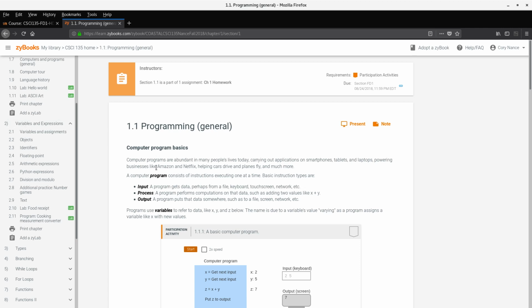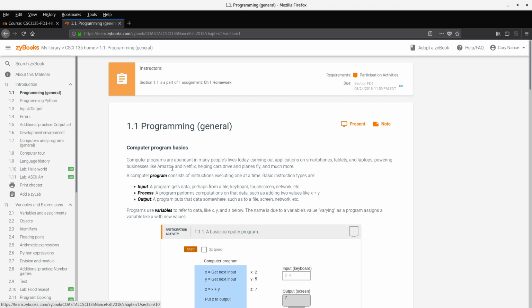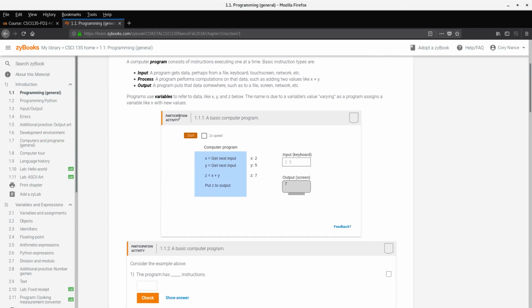So what is the homework? As you're going through the chapter and you're completing all of these sections, you'll see that there's participation activities. So if we click on this participation activity, in this case, it is an animation, and it's showing me how the computer program is being executed. So that's step 1. We can go to 2, and I'll just speed this up a little bit. 3.